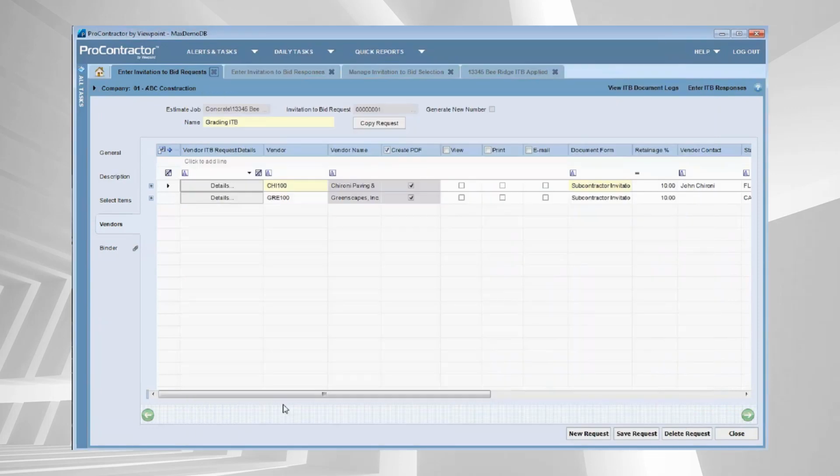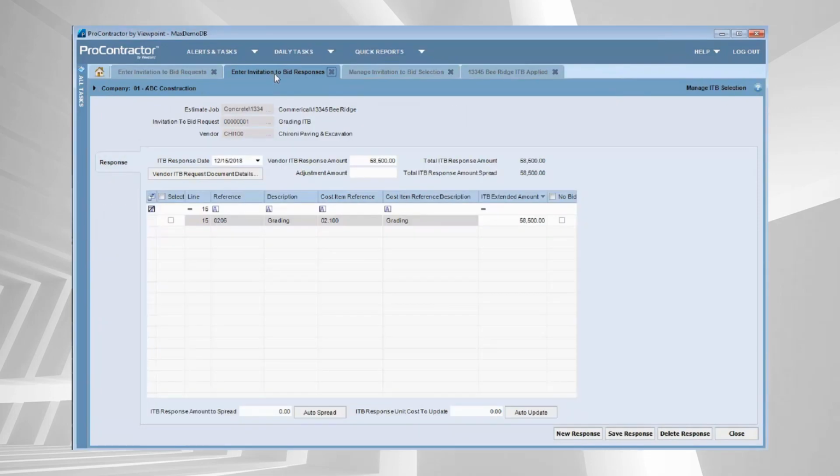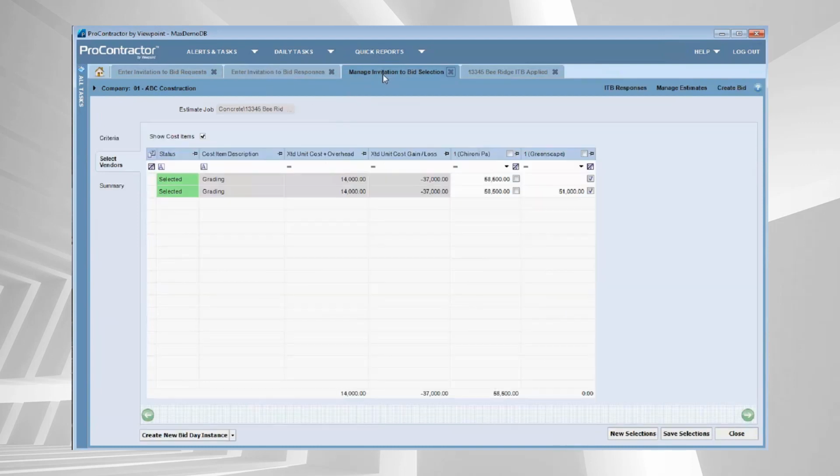The next step in this process is to track the bids that you get in here. So I can see on this grading package that I put together, Sharoni came in and they provided us pricing of $58,500. Really nice feature here is that you can also include this little checkbox so that you can track bidders that are non-responsive.